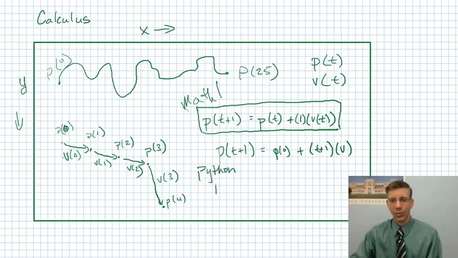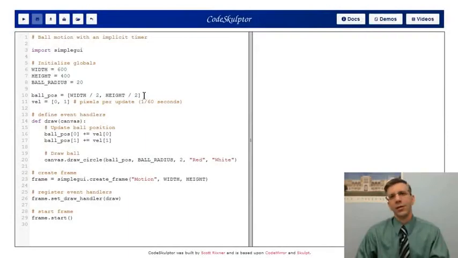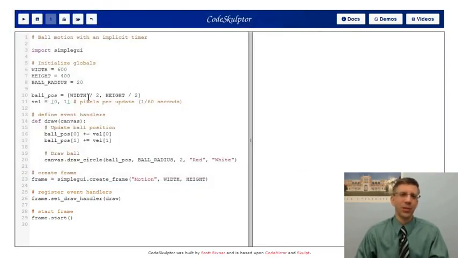This will be p of 0 equals p of 0 plus v of 0, and p of 1 equals p of 1 plus v of 1. These are the position and the velocity at the current time. This is the new position at the next time. So here's my simple ball motion program reworked to use an implicit timer. Let's look at this. My ball looks pretty much the same. It's moving down the screen, but the program is different.